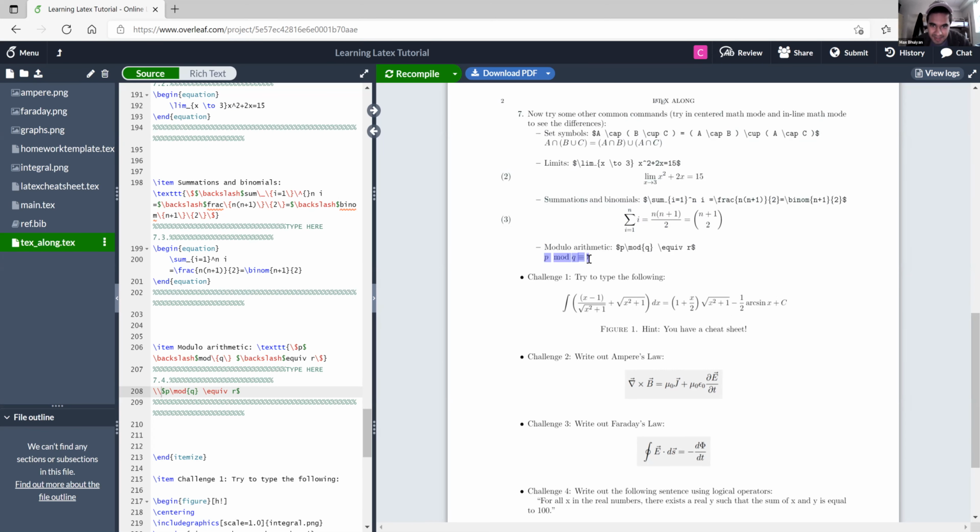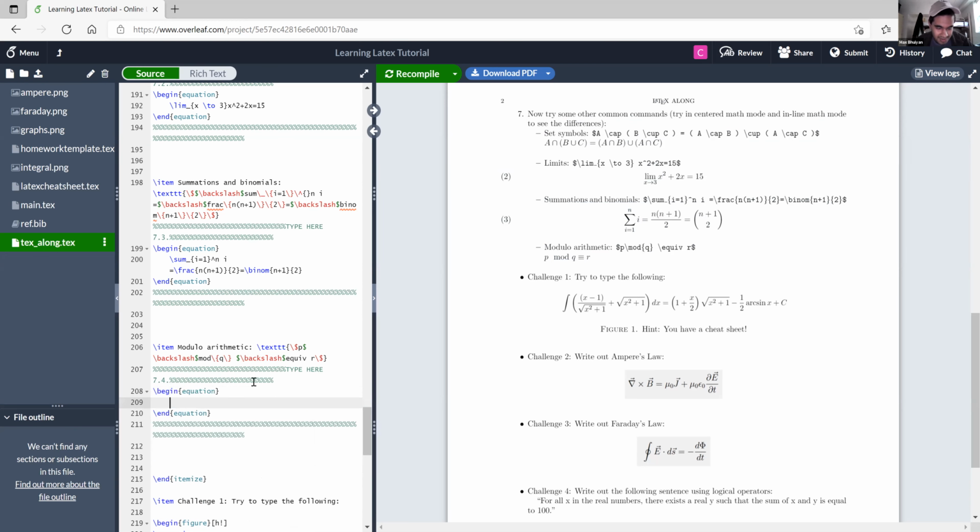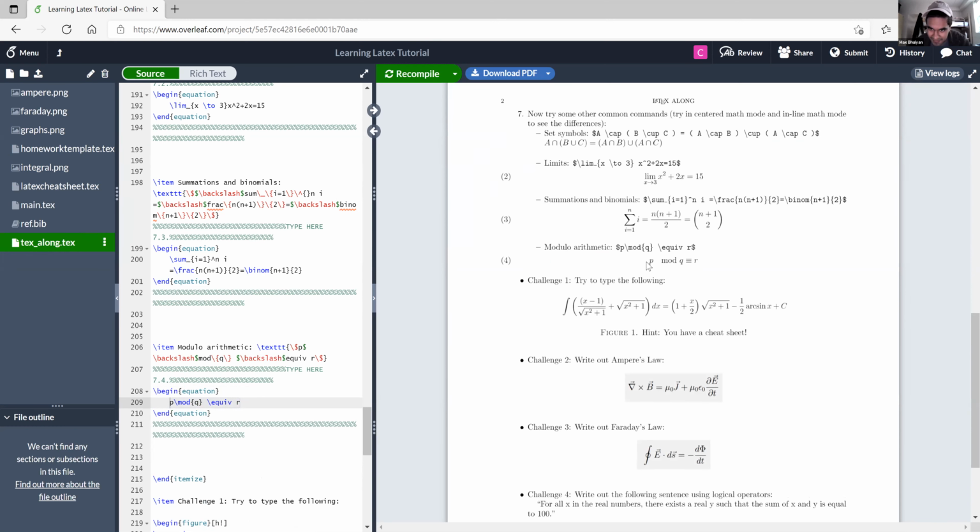So then you have P modulo Q is congruent, or equivalent, to R. And then we can rewrite that in centered form if you'd like. So we get rid of these dollar signs. Then you do \begin, opening brace, EQ, enter. Get rid of that dollar sign. And then compile again. And then boom, you got it centered.